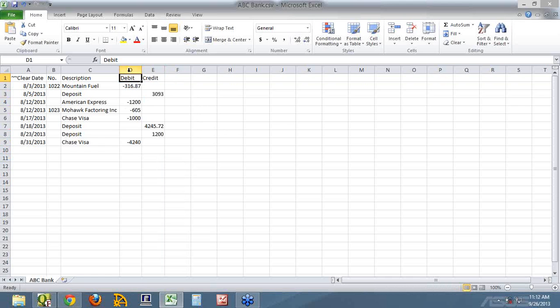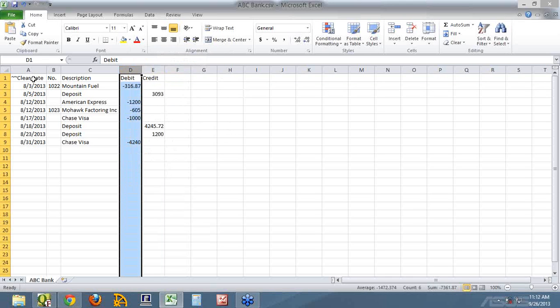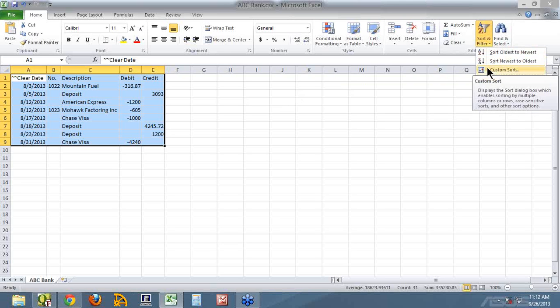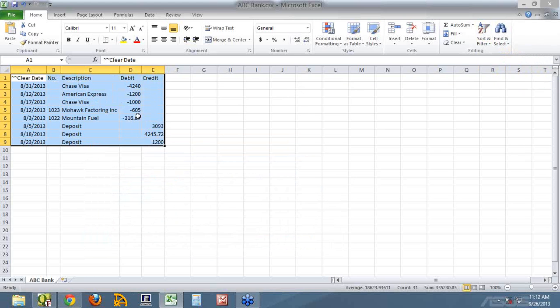So we need a column of amount. So I'm going to right click here. No, I'm not. I'm going to do this a different way. I'm going to get all of this highlighted. Just click and drag. And I'm going to use this sort option over here. I'm just going to click sort, custom sort. I want to sort by the debit column. It has headers at the top, so it knows to ignore that row. And okay, so now I have all of these separated.